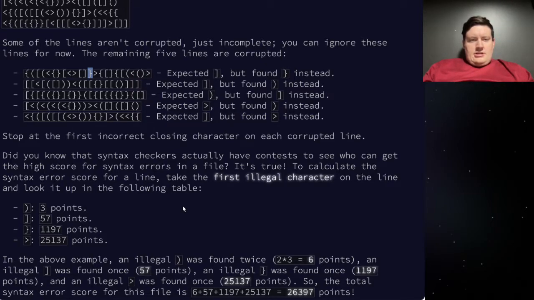Did you know that syntax checkers actually have contests to see who can get the high score for syntax errors in a file? It's true.